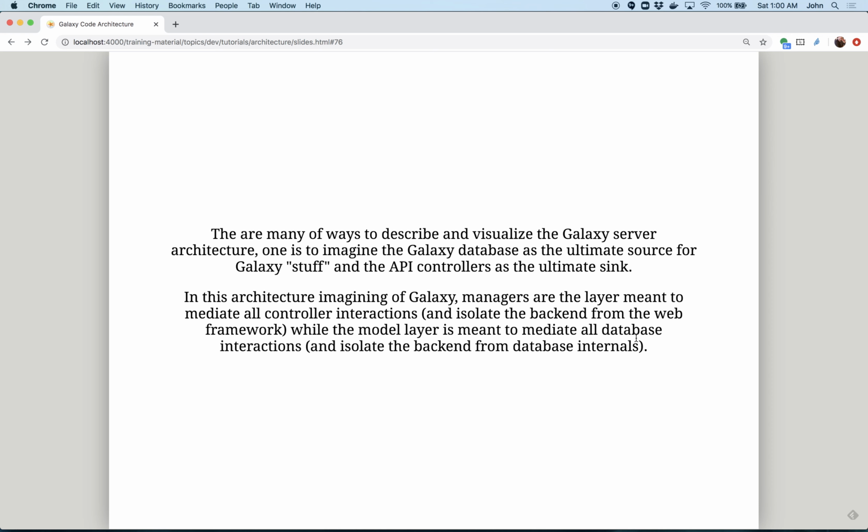There are many different ways to think about what's happening in that box, how Galaxy processes requests, and what makes up the Galaxy backend. But one way you can visualize it is that the Galaxy database is the ultimate source for all Galaxy stuff, and the API controllers are the ultimate sink. In this architectural imagining of Galaxy, the managers are the layer meant to mediate all the interaction with the controllers and to isolate the backend from the web framework, while the model layer is meant to mediate all database interactions and isolate the backend from database internals.